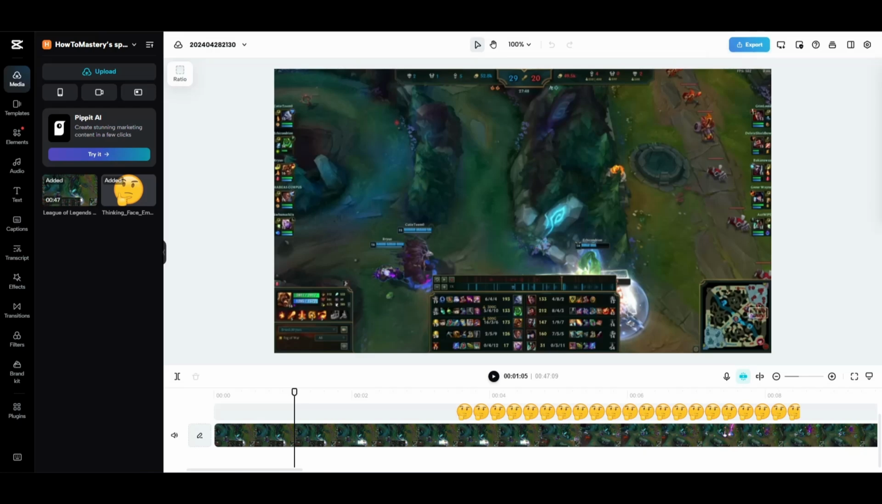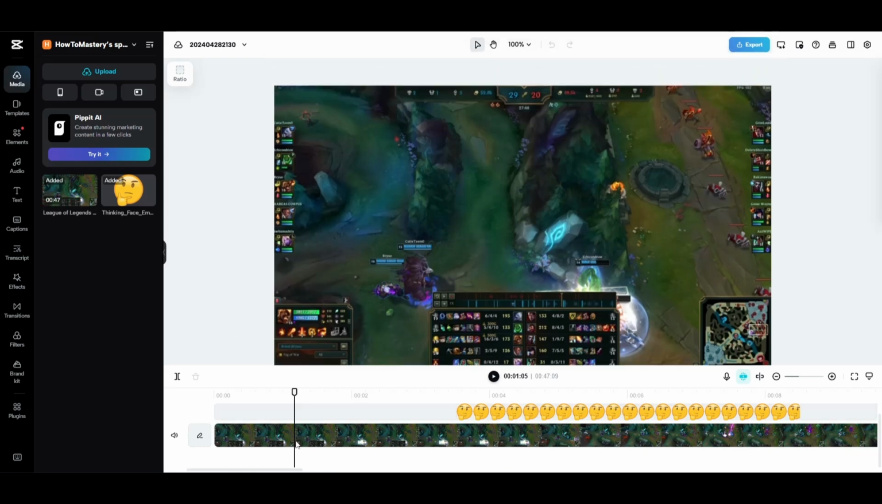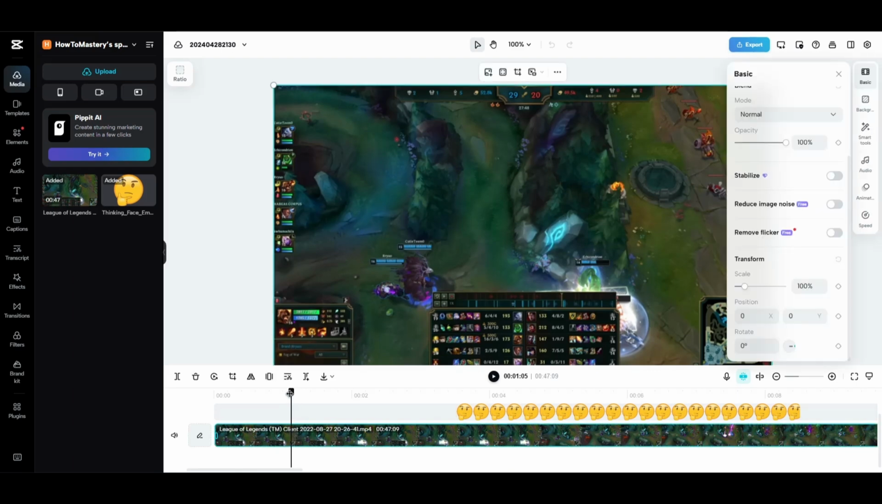How to add keyframe in CapCut. So first go to CapCut and then you just need to go to your video. So for example, I want to add a keyframe around this area here. So I just need to click on the video and then make sure to move this cursor here.